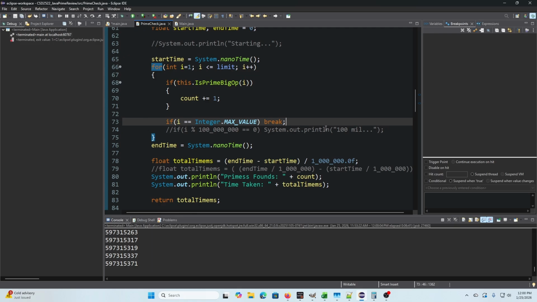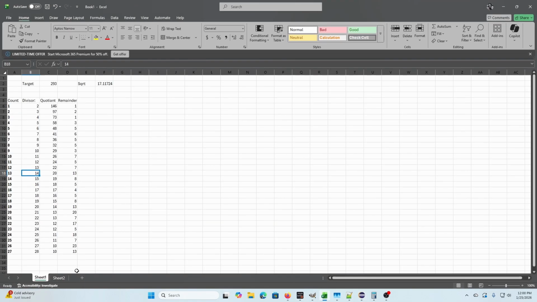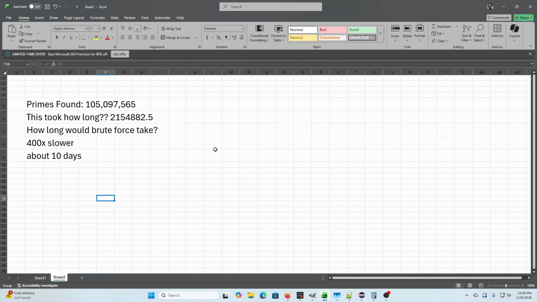How many primes is that? Well, it's that many, which, by the way, is one of your answers to the quiz. Now, does optimization matter? Well, again, it took me 36 minutes. The unoptimized version is about 400 times slower than the optimized version.